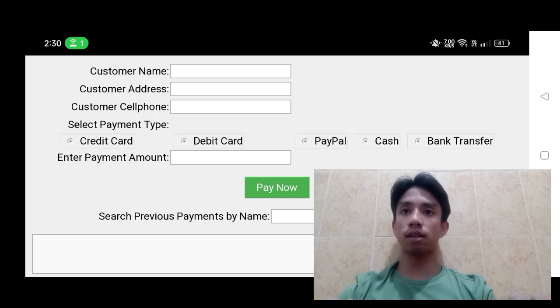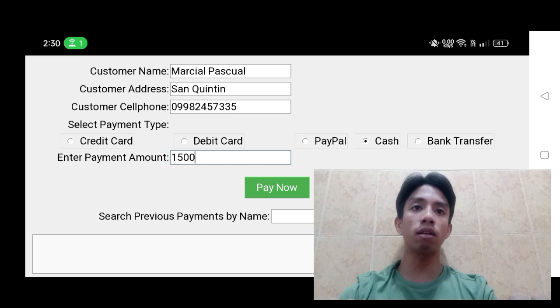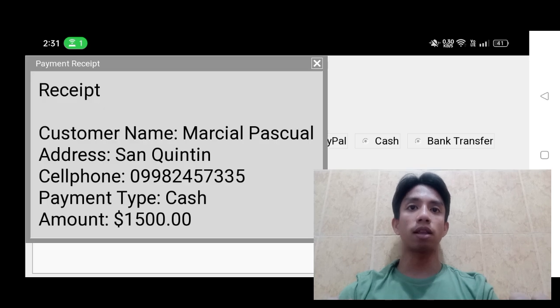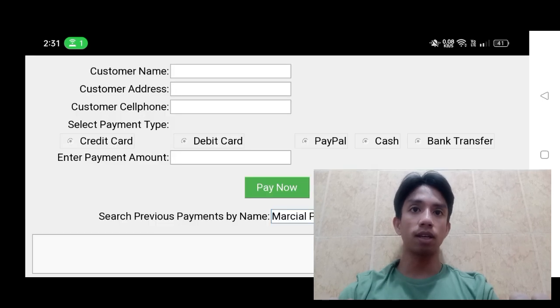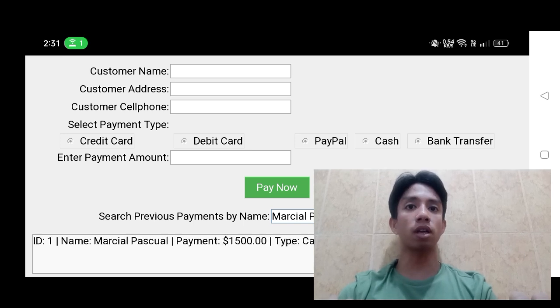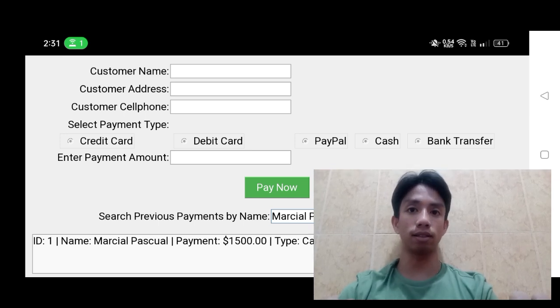This code creates a simple payment management system using Python's Tkinter library for the graphical user interface, or GUI, and SQLite3 database. The program allows users to input customer information, select a payment type, and enter an amount. It then stores this information in an SQLite database and provides a receipt. Users can also search for previous payments by customer's name. Let's break down the code in detail.